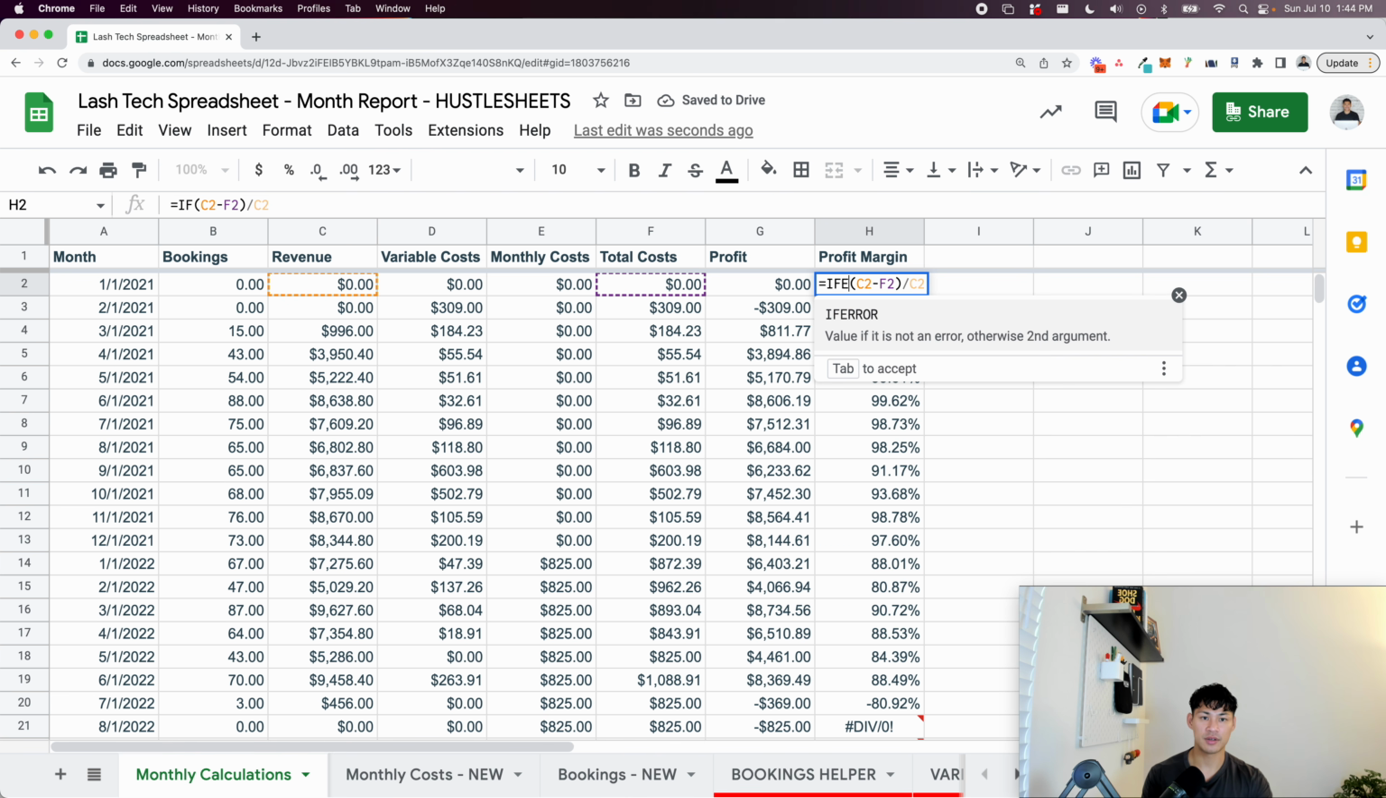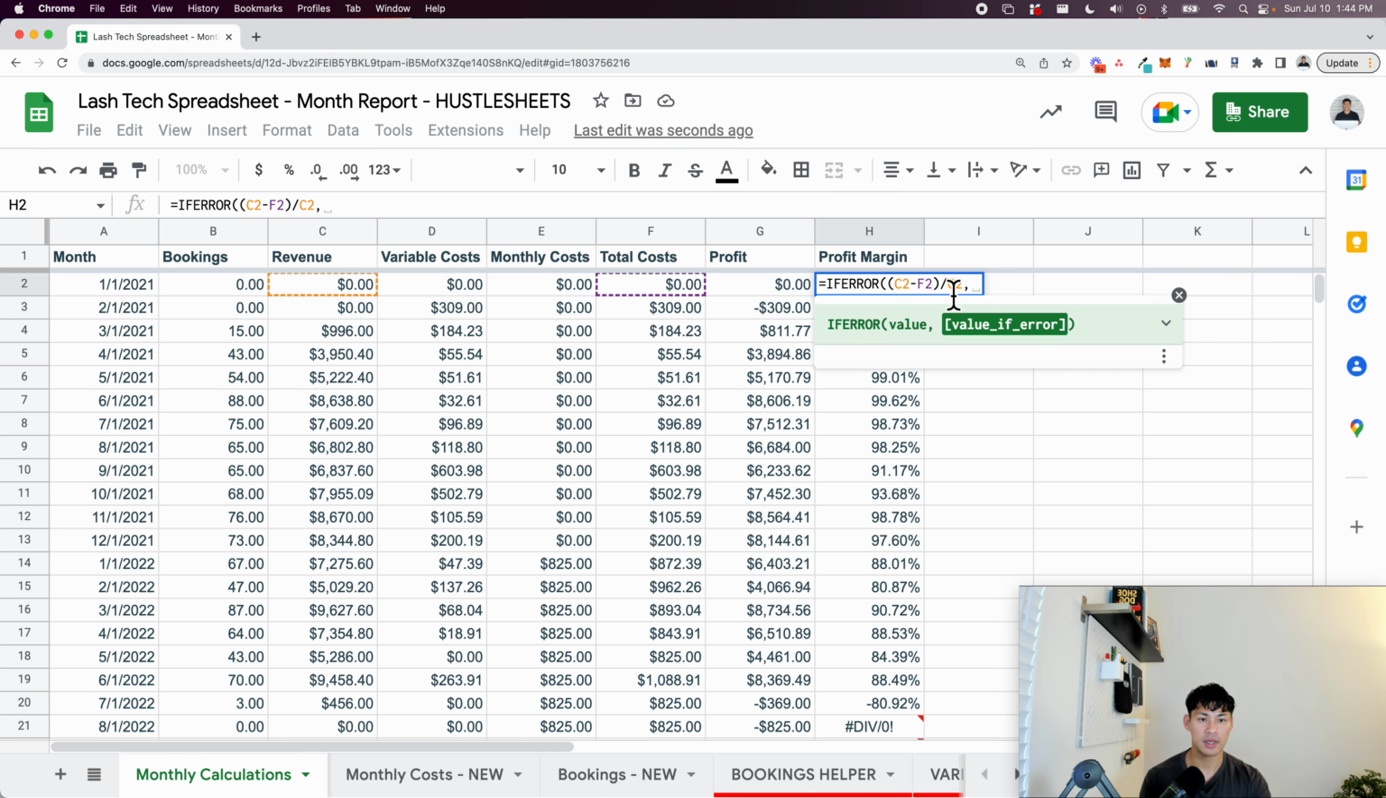Using the IFERROR. So wrap this in an IFERROR. So if there's no error, do this formula. If there's an error, just leave it blank.